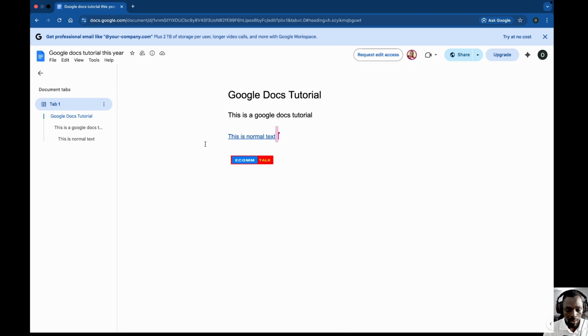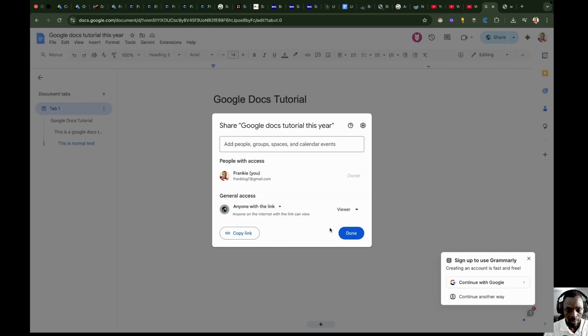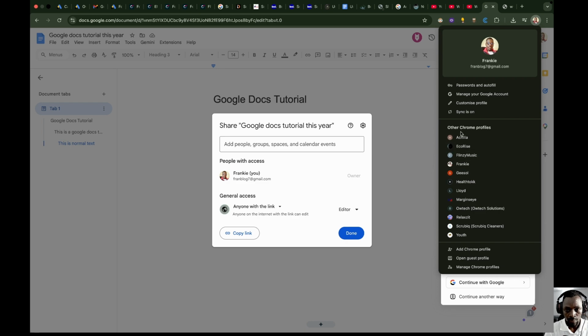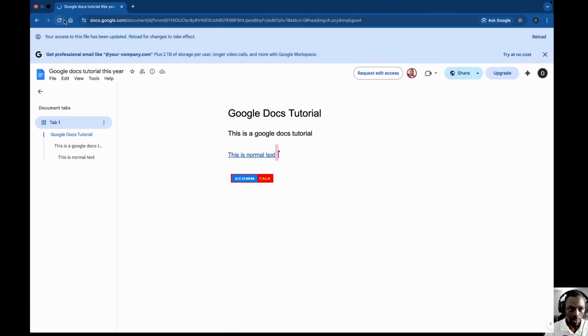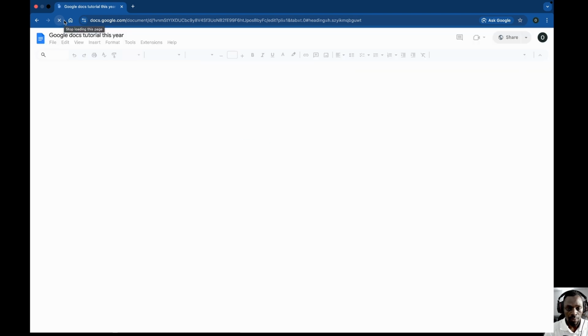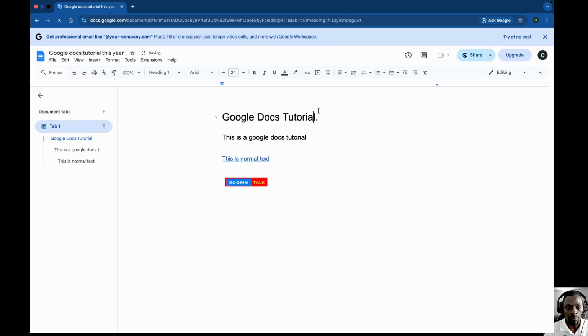Now if I go back to this other profile and make sure that I give edit access, I change this to Editor. If I go to the other profile and refresh this page, you'll notice that now I'll be able to edit it. I can now add something there, I can remove and all that.